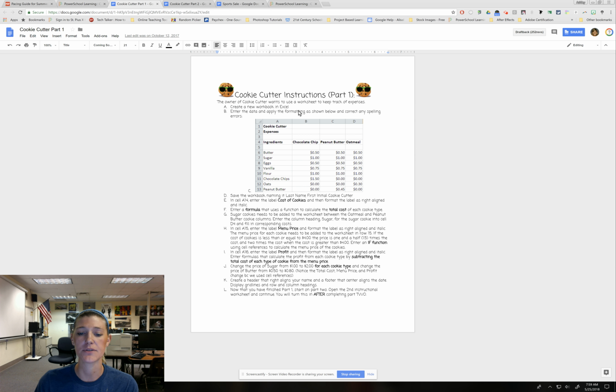You're going to open it up and you're going to type the information in that you see here, applying currency where it belongs. In cell A14, you'll notice that's below peanut butter. You're going to type the label, which just means words, cost of cookies. Don't actually type the word label. You'll format that as right aligned and italic.